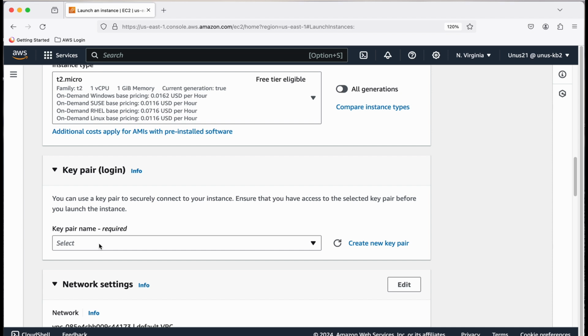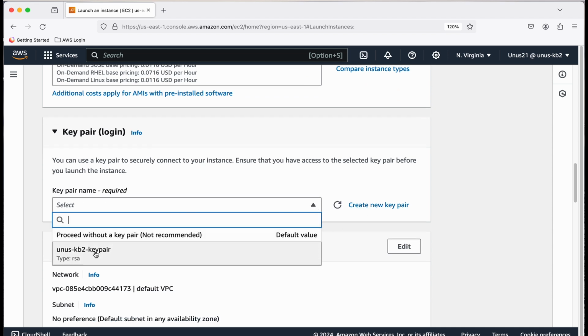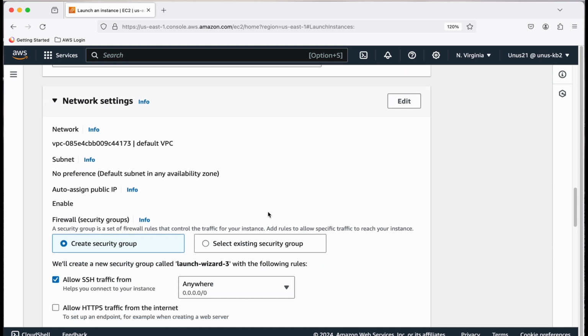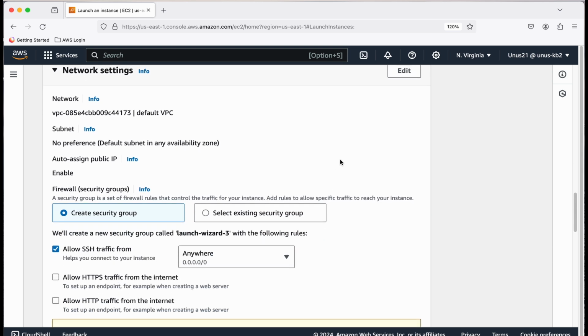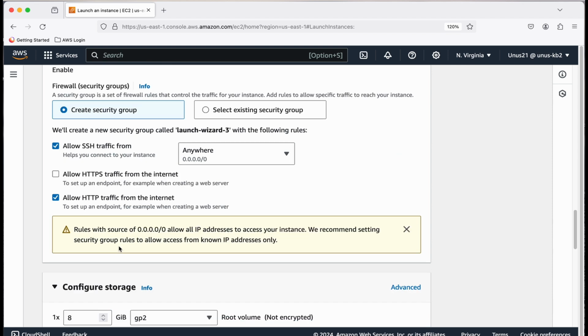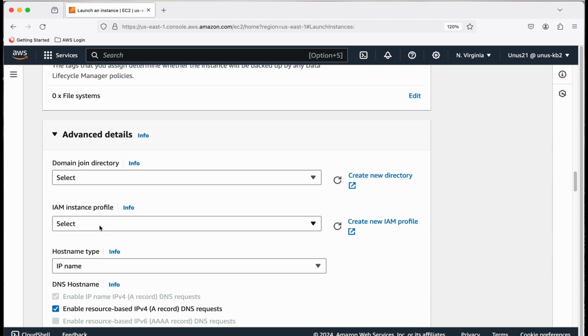Come down, key pair. If you don't have a key pair, create a new one, or if something is already existing, select that. And in security group, you need to open ports 22 and 80. So you can create a new one by selecting allow SSH traffic and allow HTTP traffic. And come down. Then in advanced details, you need to attach a role or instance profile to this particular EC2.